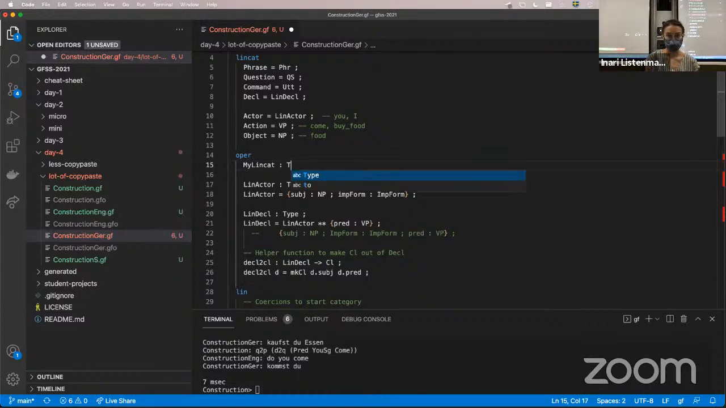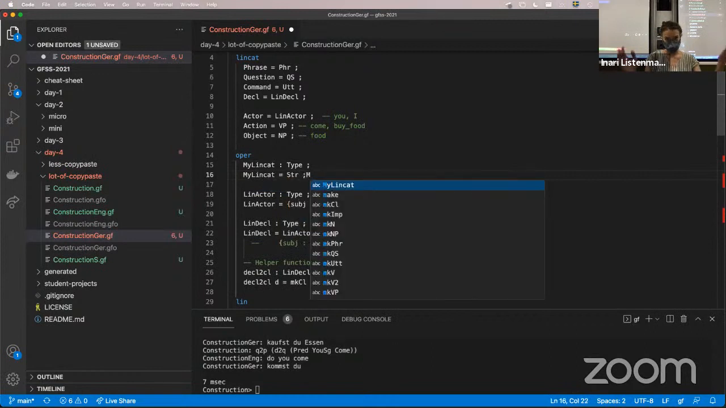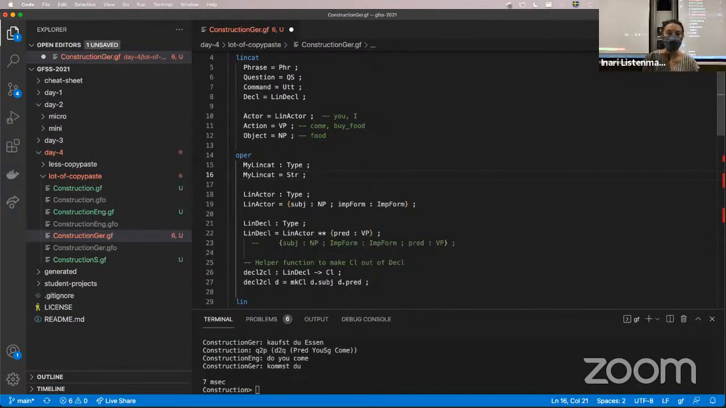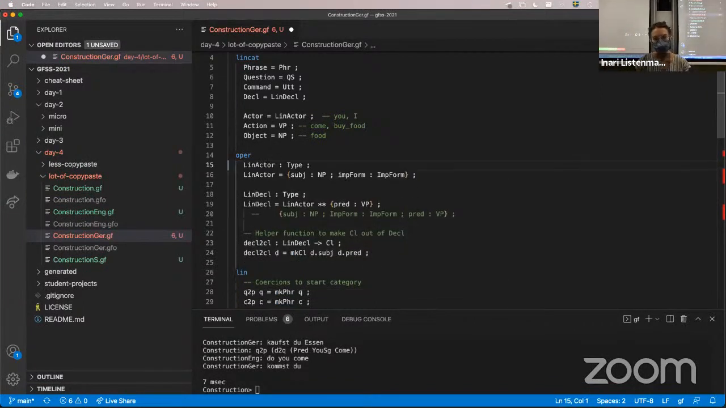lincat type and my lincat is a string. This is also valid. It doesn't have to be a record. It's just that when we say something's a type, then we allow some other foo to be a type. Okay, so that was the question from class.